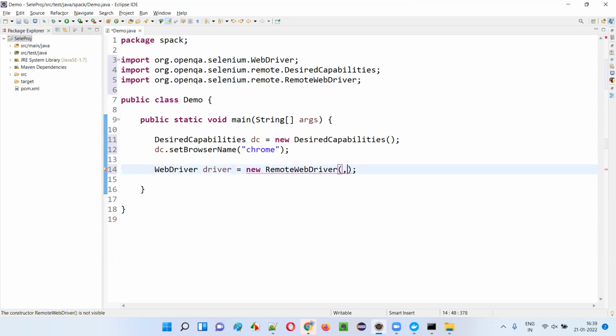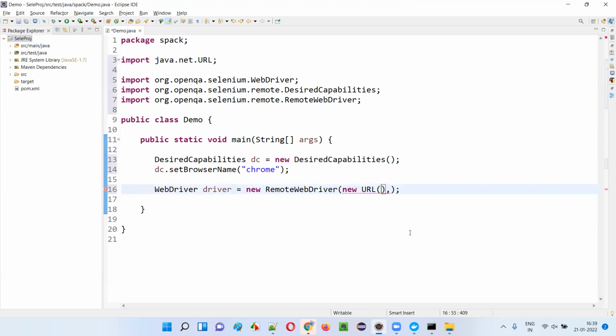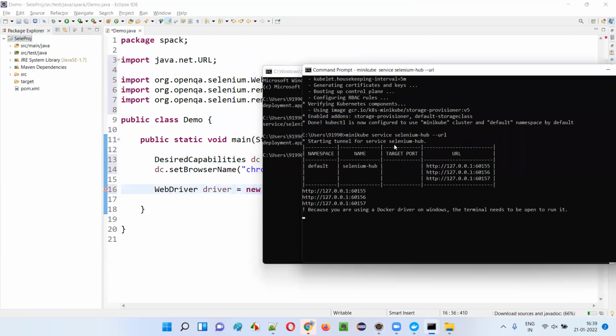That's okay. So comma and here say new URL. Okay, and import this URL from java.net and here provide double quotes. And here, what URL you have to give? The same thing that you got here, right? Just now you got some table, right? When you run this command minikube service selenium-hub-url, you got this. This is a place where the Selenium grid is now running, right? So on the Kubernetes, Selenium grid has been set up at this IP address and port number, guys.